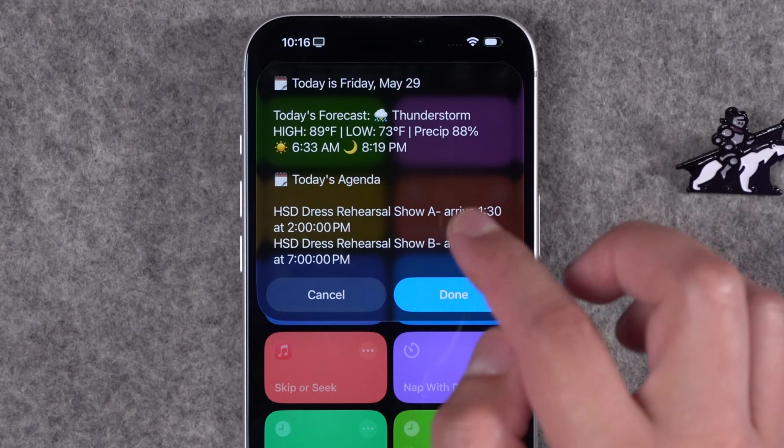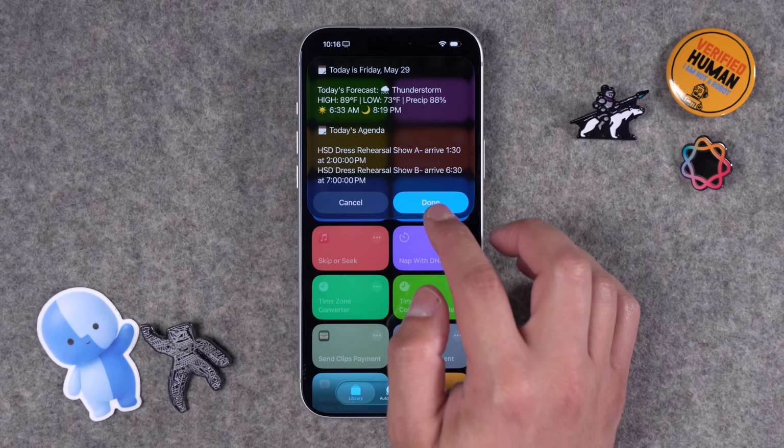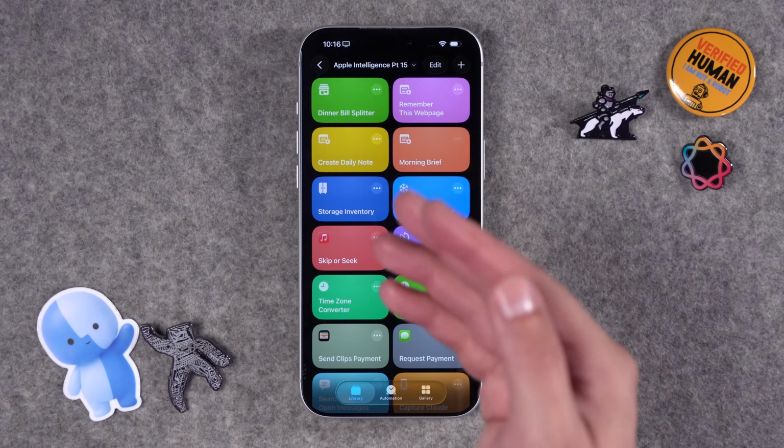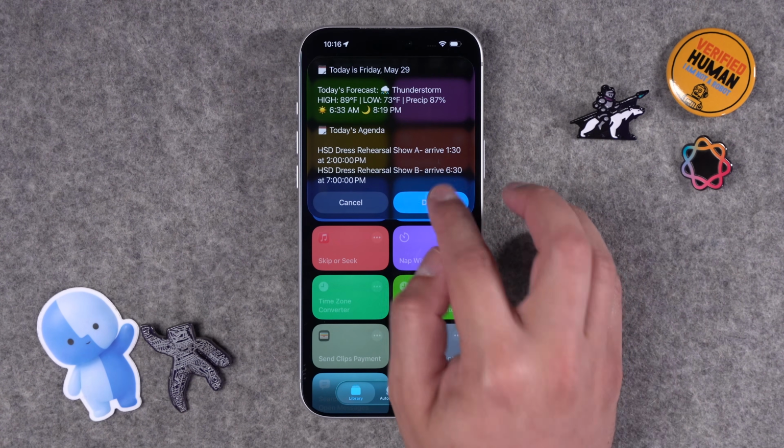It tells you today's date, and it just pulls your current events for the day. You can have this shortcut run automatically and send it as a text, or just run it manually and you'll see it pop up in that little window. And it's super fast, so it's easy to run even from the home screen or a widget.